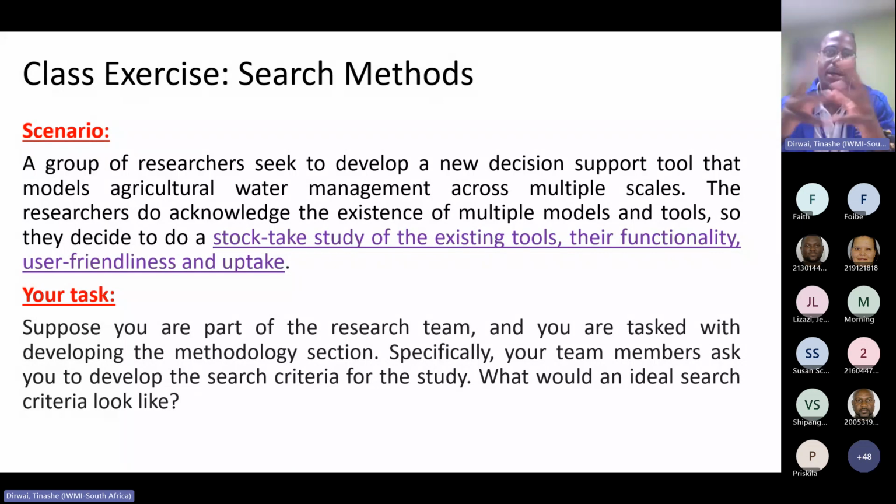So think about the study objectives. We want to do a stock take study of existing tools, their functionality, user friendliness, and uptake before we develop our own tool. God knows we might be reinventing the wheel. We don't want to do that. So we have to actually do a study, identify what's there.